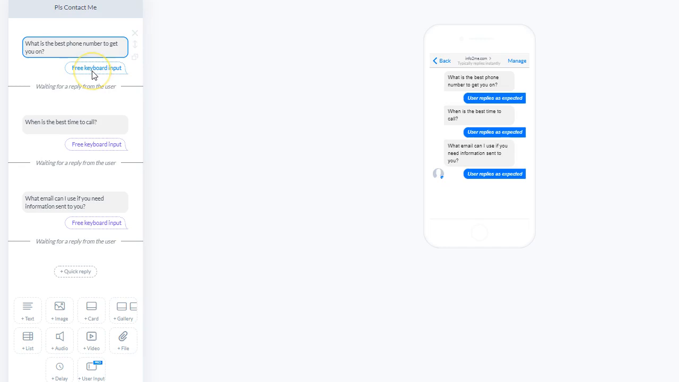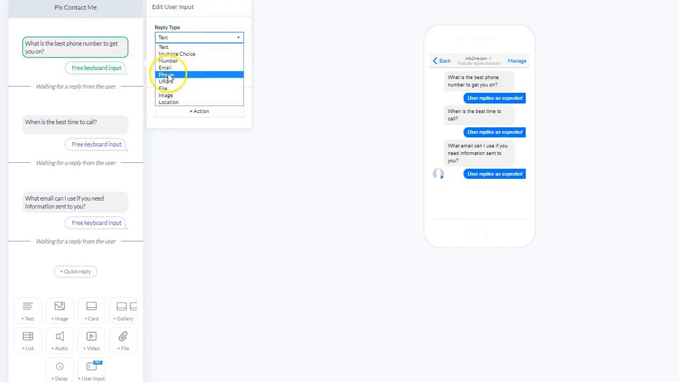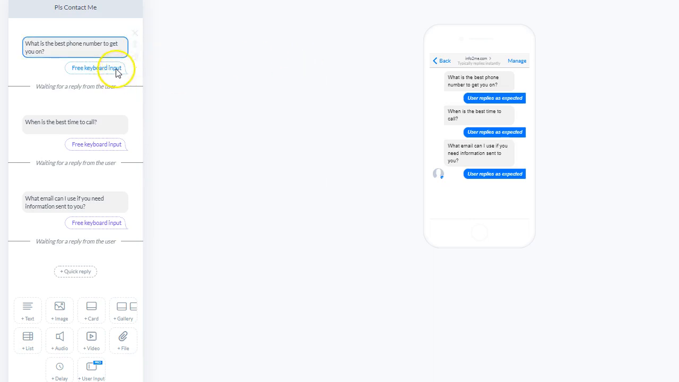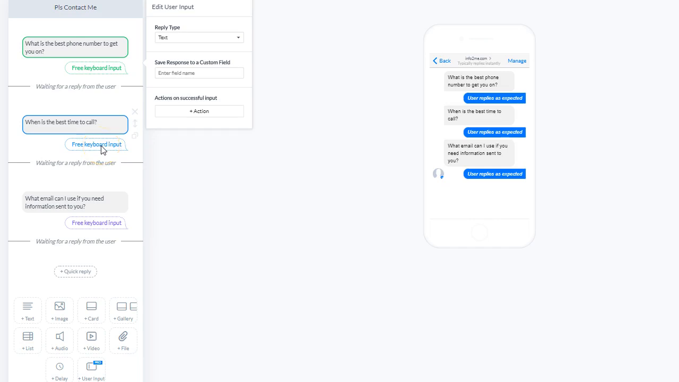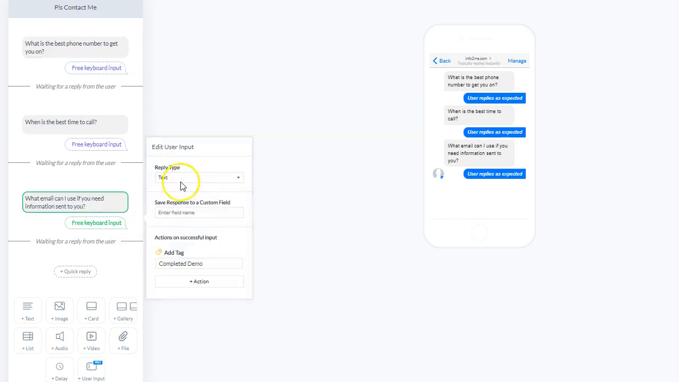If you take a phone number, for some strange reason, if you select phone there, this won't integrate properly. So what you need to do is make sure that is a text field. Then, when is the best time to call, have that as text, and what email can I get you on, have that as text as well. Now, that's not going to allow it to cross-check and make sure that it's a proper email, but it'll get the Zap to work, and there may be a workaround for this, and you can look it up, but this is the basic way to do it.